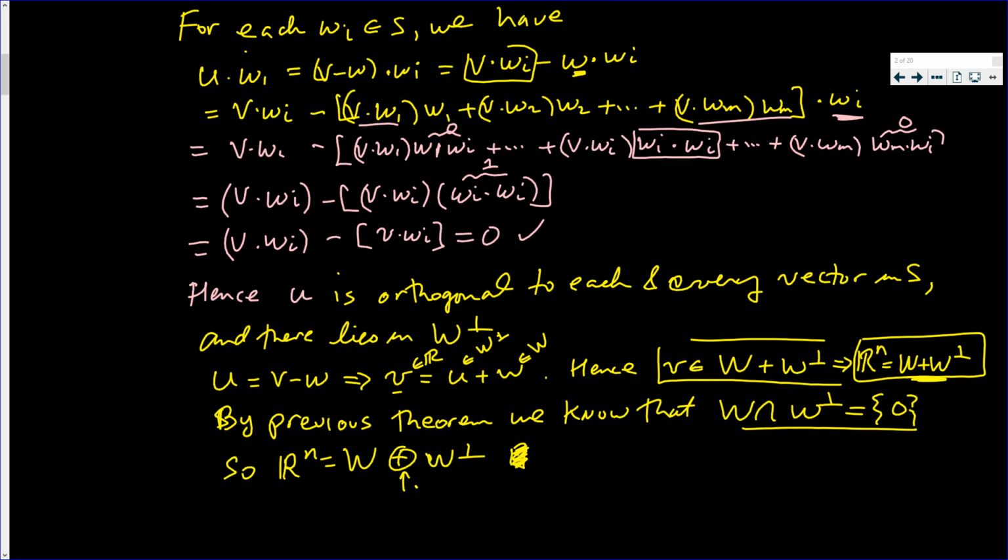Again, to go from plus to direct sum, all I had to do was know, or show, that the intersection of those two sets is just the set that contains 0. But that was our proof from earlier. This completes the proof.